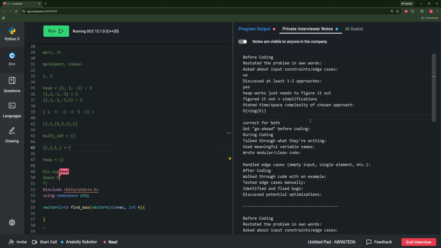For the returning vector, it's going to be n, but if you don't count the result, then without the result, the space is going to be O(k), because we're going to store the window size elements. Okay, all right, let's get to the coding part.